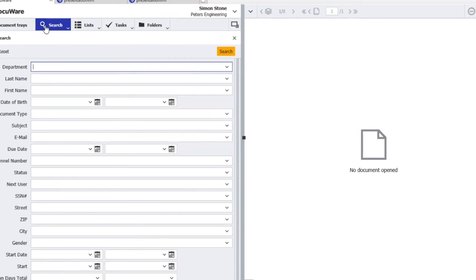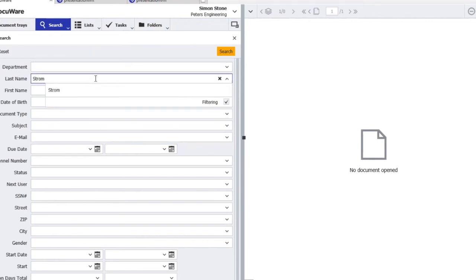And you'll notice I click the magnifying glass here. Here are any number of ways that Mr. Stone can search for information related to HR. The interesting part of this is that this can all be customized to fit your needs. He happens to have quite a bit here, but he could do date range searches. He could do wildcard searches, or in this case, we're going to look for Mr. Strom and see what information happens to be out there.